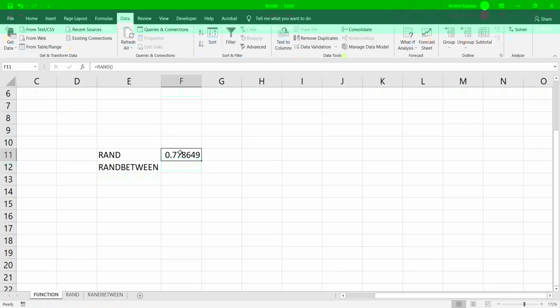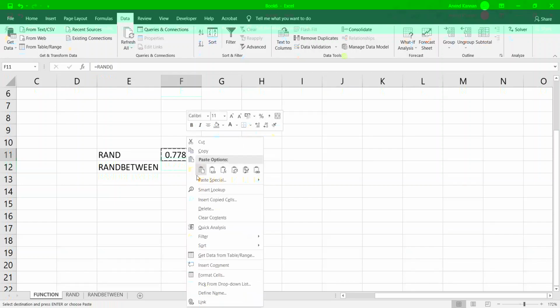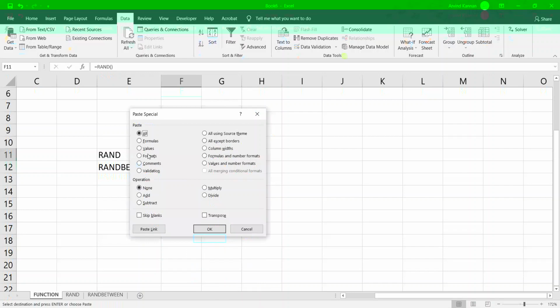So if I want it to not change, all I need to do is change it from a formula to a value. I can do that by copying it with Control C, right clicking here, going to Paste Special and selecting Values, and saying OK.